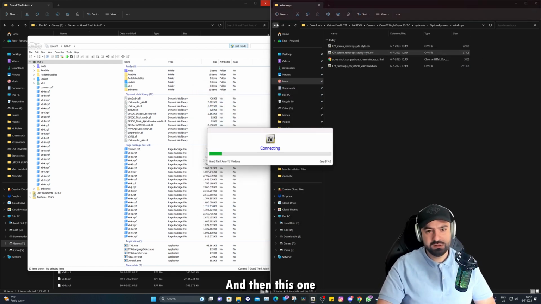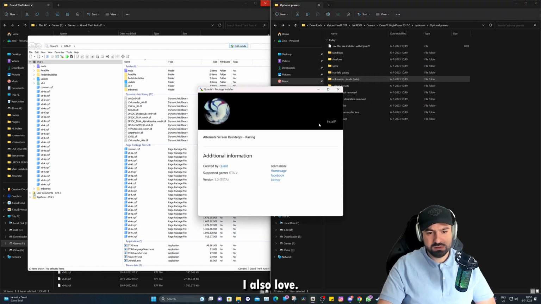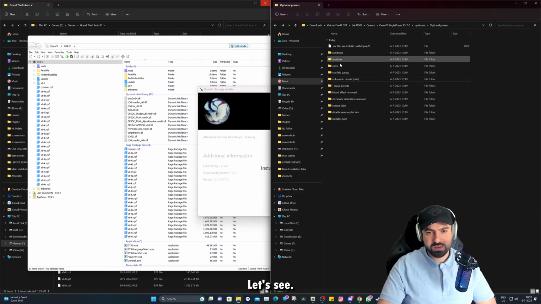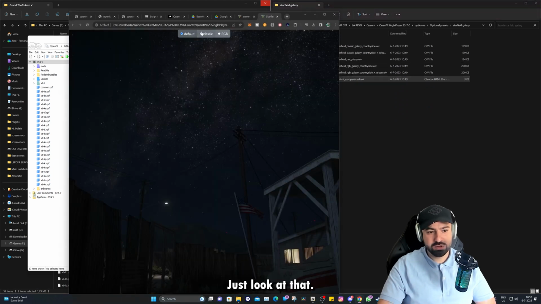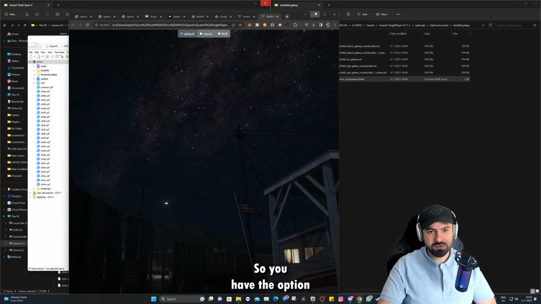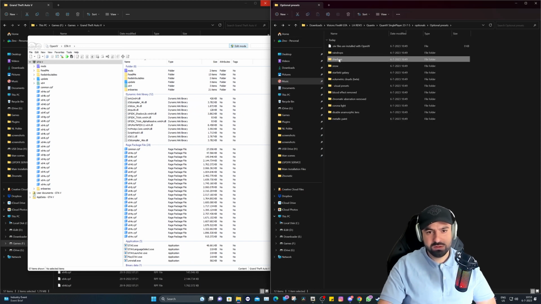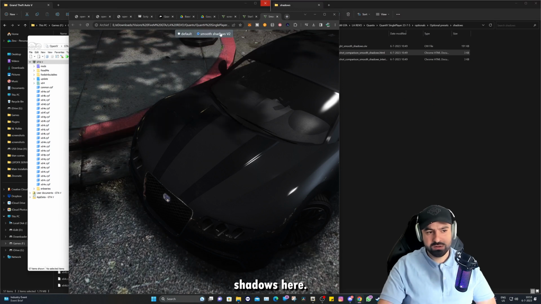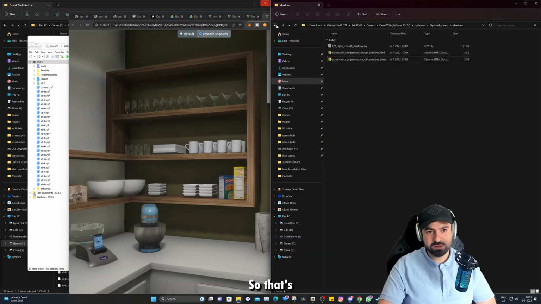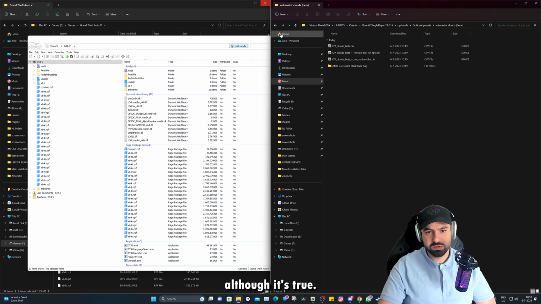And then this one, maybe we see something else. So the volumetric clouds, I also love. I am gonna skip it for this tutorial. Let's see. Starfield Galaxy. Just look at that. That is awesome. So you have the option to install these also. Snow. Shadows. Yeah. So that's a lot of work being put in this. Snow, oh, we already walked through that. Clouds.